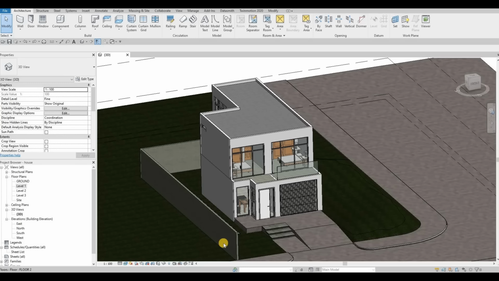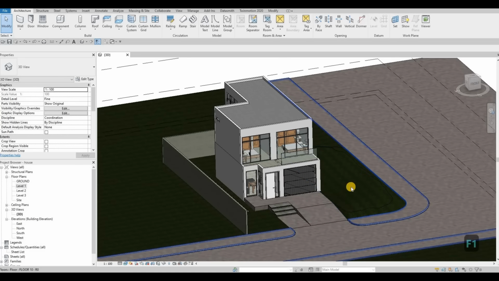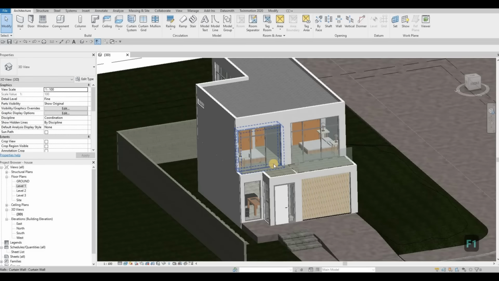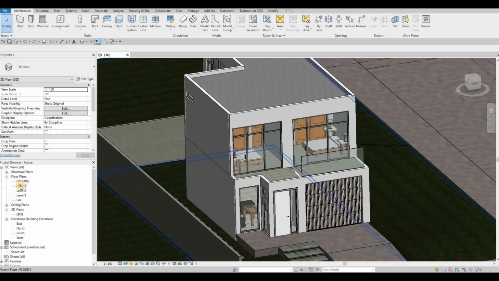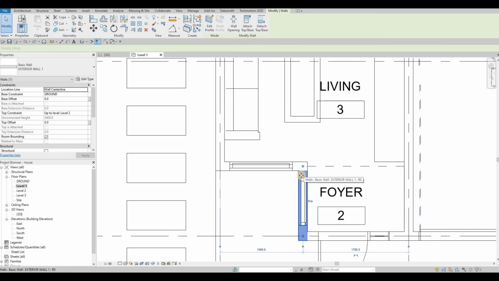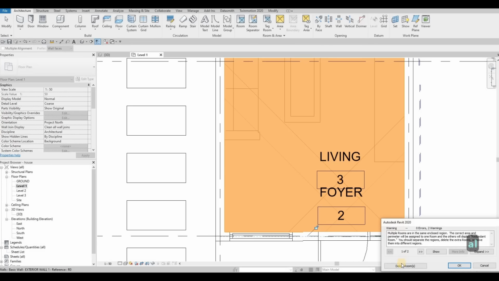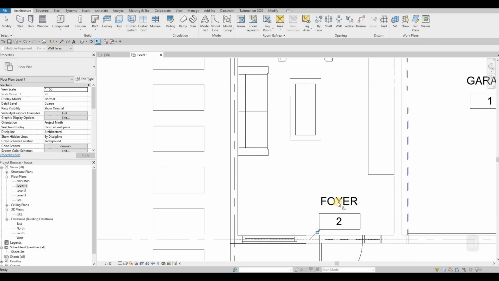So in the previous video, we were able to change some of the site, especially on the surrounding landscape and then the sidewalk. Now we're gonna continue working on this. I want to change the ground floor. I want to remove this and I want to align this part right here. Delete room.